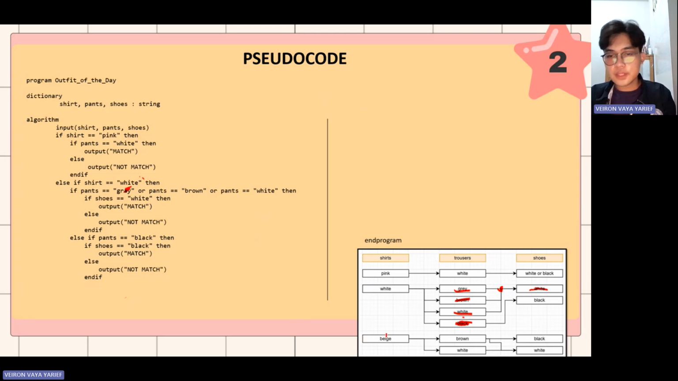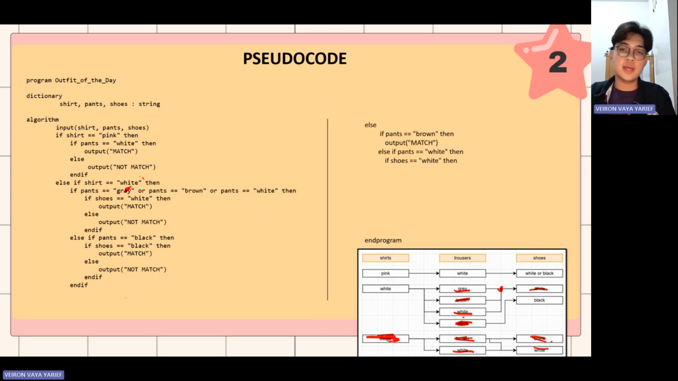Like that. And for the last one, for beige, okay, we need to check two branches. We need to check brown. We need to check white, okay? If we look at this, look at here, brown is good with black and white. Same like the first problem. So we didn't need to think about the shoes, right? Checking brown, it will be if the shirt is beige and trousers is brown. After that, we didn't need to check the shoes. We just output match, right? And that's what the algorithm says.